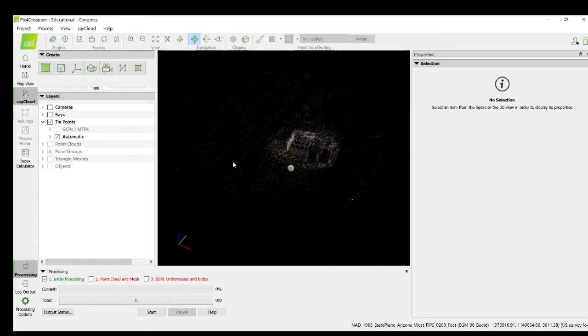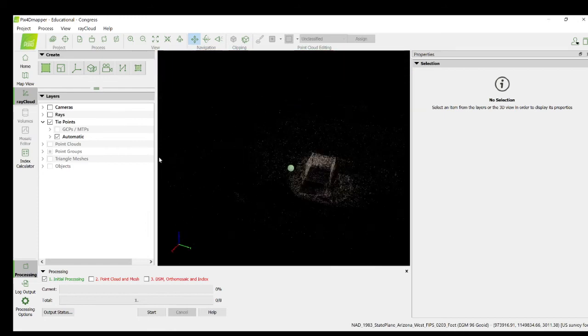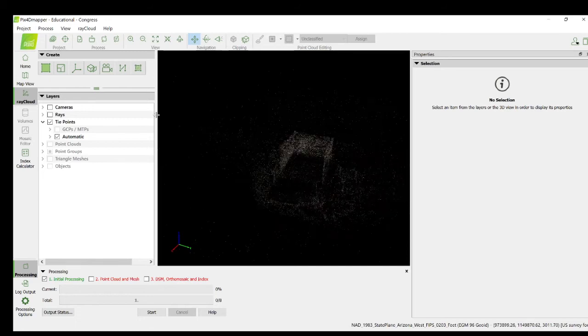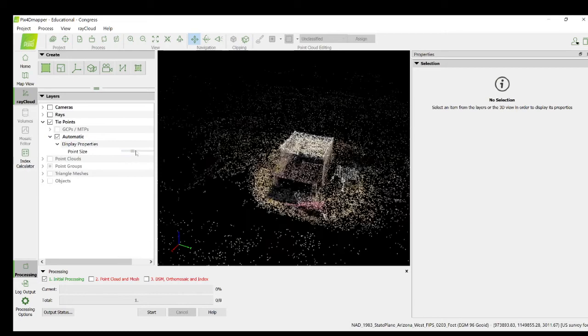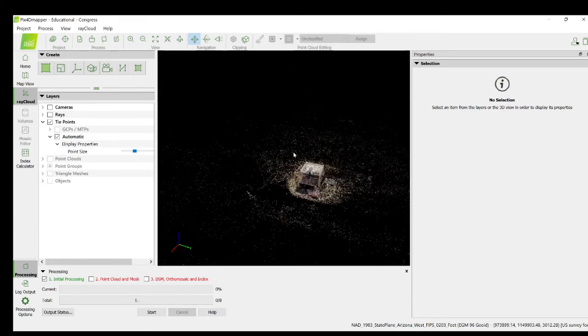So here's the Congress project that we're working on. Here's our list of automatic tie points in here, and if we wanted to see it a little bit bigger, we can. It looks pretty messy and noisy right now, and part of that is because we didn't do a processing area, so it's got a lot of noise around the outer edge. But what we're going to work on is adding a manual tie point.